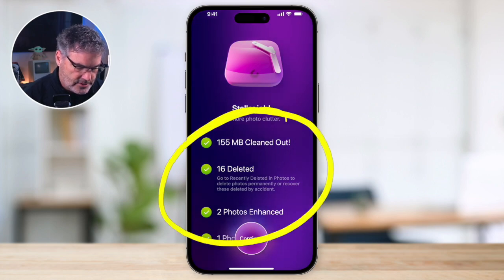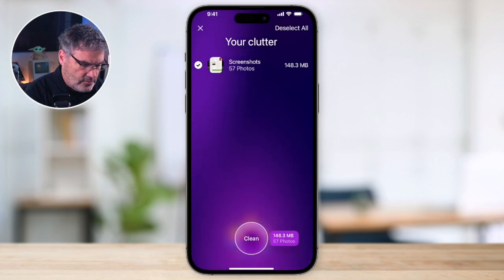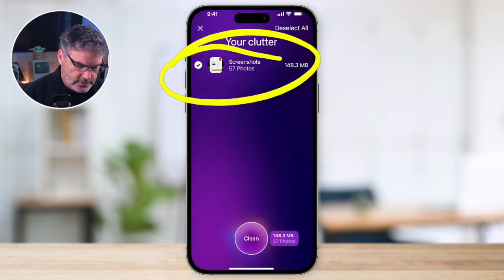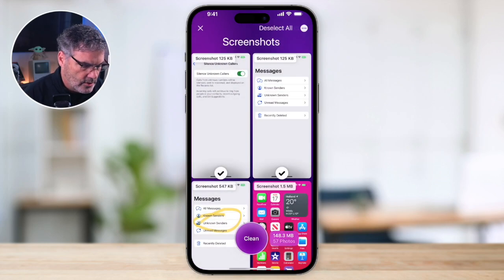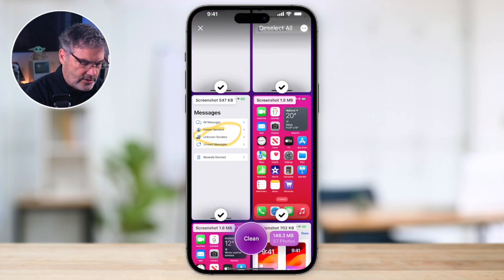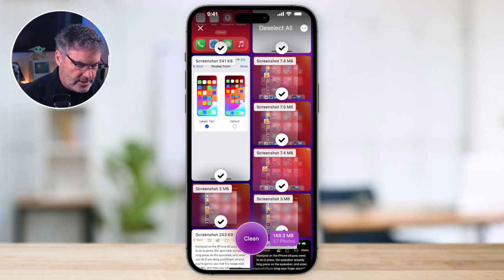It deleted 16 photos. I just cleaned up 155 megabytes. Let's go ahead and tap on Continue. We have screenshots here, so we can go through each one of these categories. So now I go through here, and I can just select which ones I want to delete. You can see that they're all selected here. If I want to keep any of them, I tap on it, and then I can keep it.